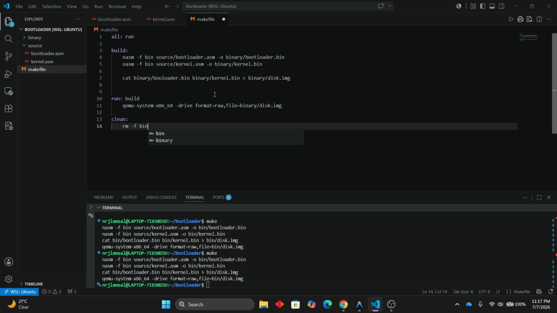So binary slash whatever is in the binary. So with this being said, I think if we haven't made any error in kernel.asm and in our Makefile, this should first of all connect our bootloader and kernel to load in sector 1 and sector 2 and then simulate the booting process.